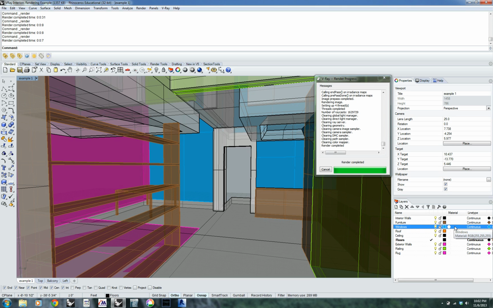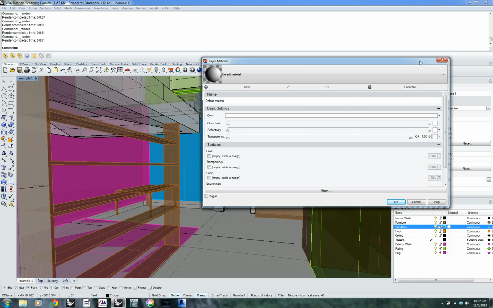So that would mean that you would have to break up your windows into windows and mullions and so on and so forth. So it does require a little bit more upfront work, but if you're going to be doing renderings anyway, it's really worth the time to do it.